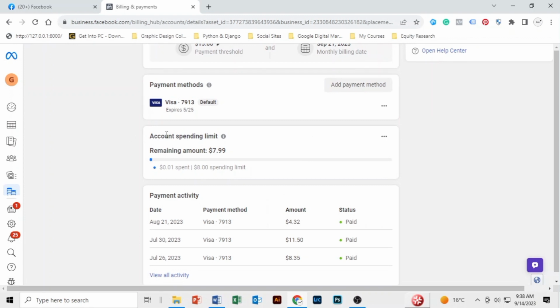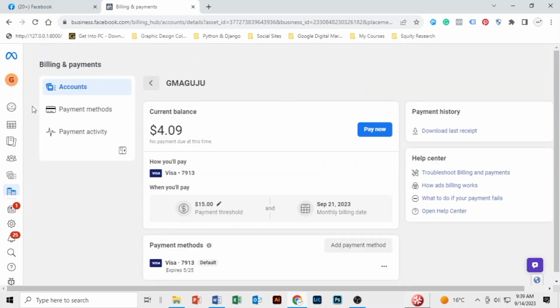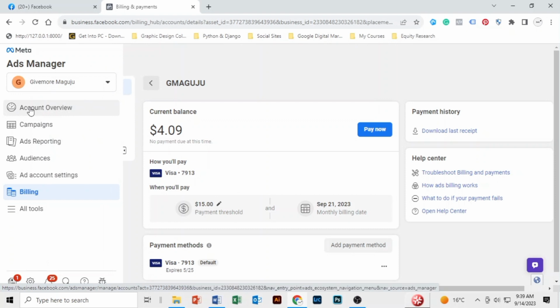Now we get to the account spending limit. What happens is when the ad that you're running reaches the spending limit, Facebook will stop showing your ads to people on Facebook, because you would have reached the threshold that you set. So basically, you can just click here, you can reset the spend limit, you can change it, you can remove it, whatever you want. But this is very, very key before you start running an ad. It will help you a lot. Now that I've shown you this, let us go to account overview.